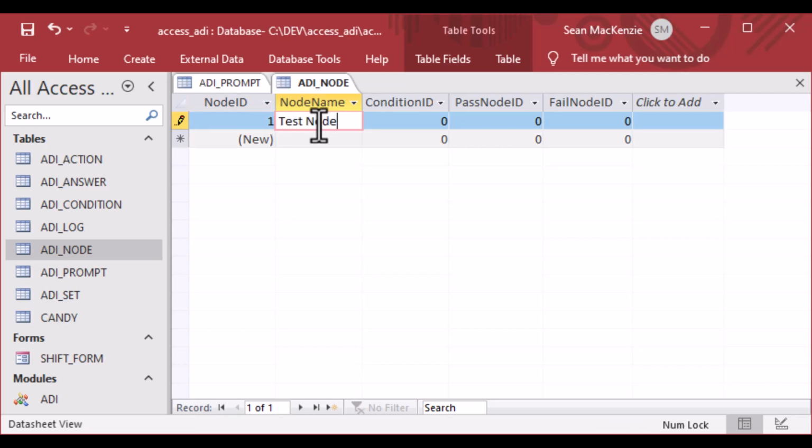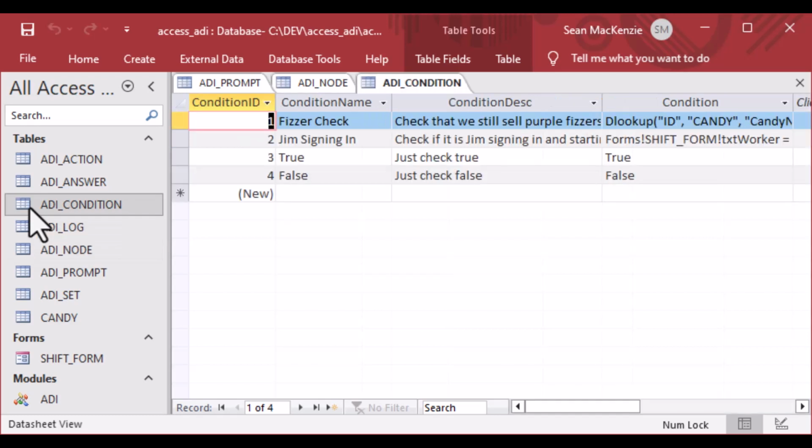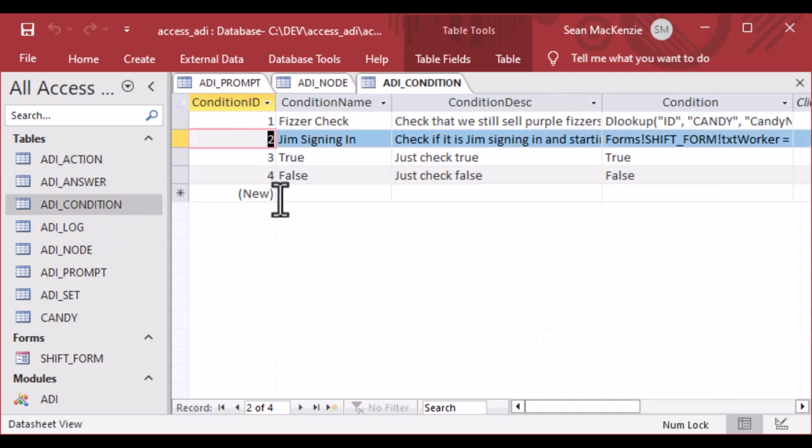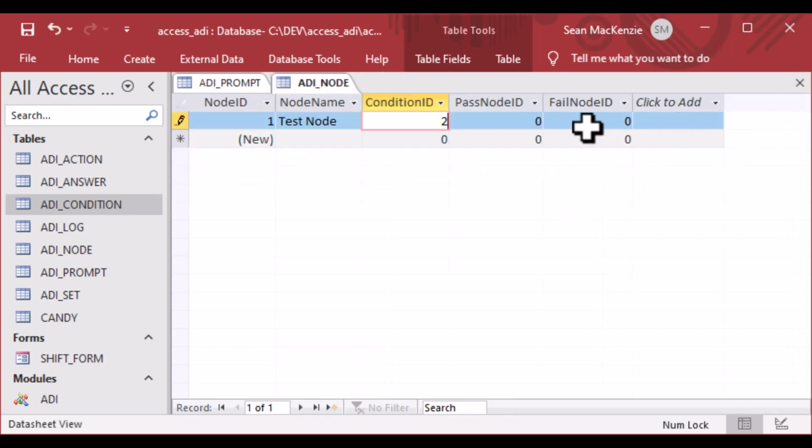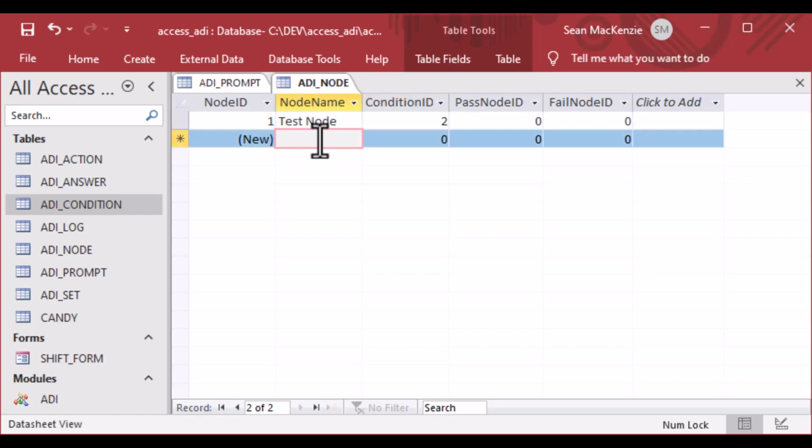We'll just call it test node for now. That would be the friendly name for the node. We'll give much better descriptive names once we start using a form, because the friendly name will appear in a drop down. But for now, let's just work with the tables. We've got condition 2, and if I go to the condition table, that is Jim is signing in. So we've got an expression that's going to evaluate to true or false. That expression is outside of the VBA editor and outside of Access, and we're just executing it using eval. So we'll just start there.